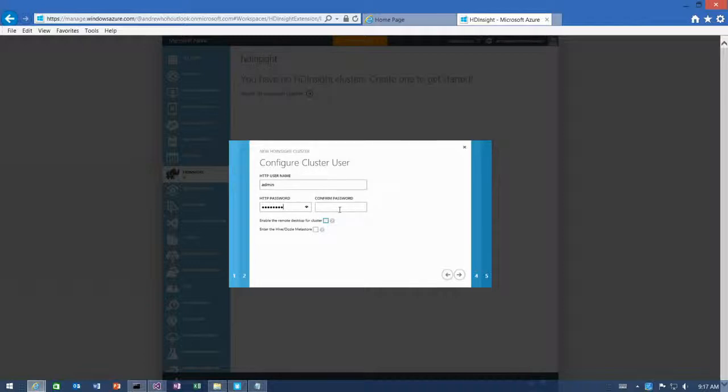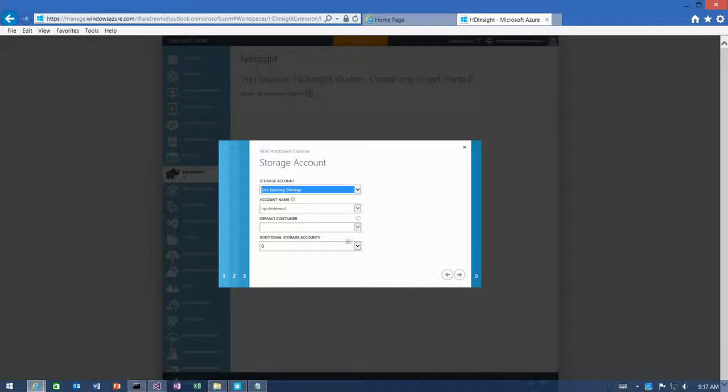I configure a username and password. Oops. I use an existing storage account. Right now it's trying to figure out what kind of default container I should use. It's running a little slow. Could be the internet access here. Let me try that again quickly. It seems to have stuck.